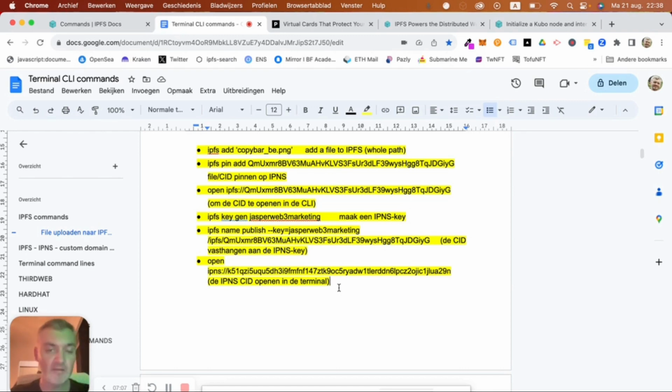So let's imagine you've got a website and you want to change something in the content in the future. You can, but you have to upload the whole website folder again from scratch, and you will get a new CID. That means people with your old URL will not be able to see your new content. You will have to give them a new URL. So that's not very practical. We want to update our content once in a while.